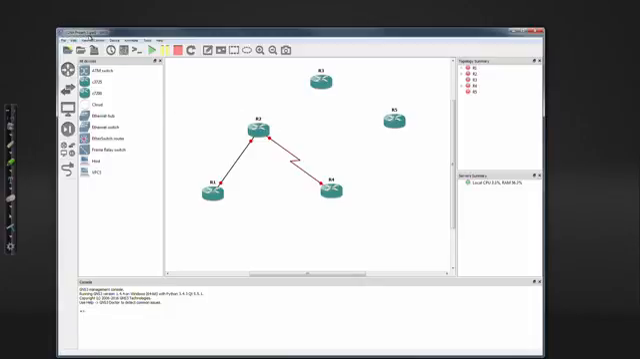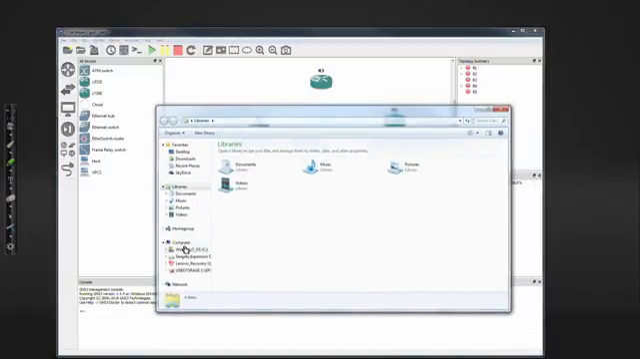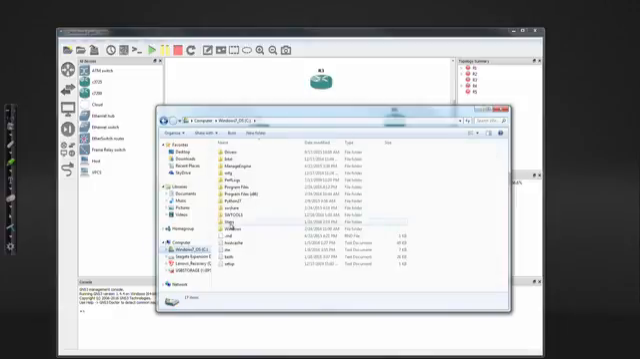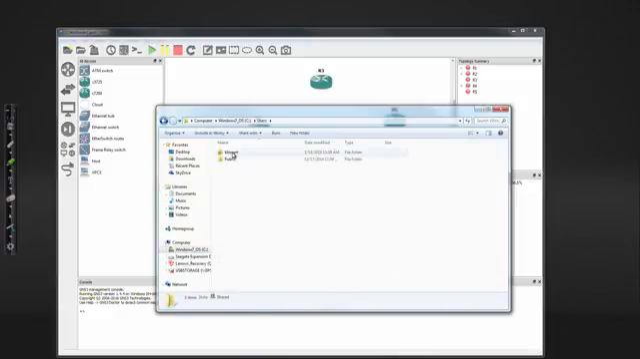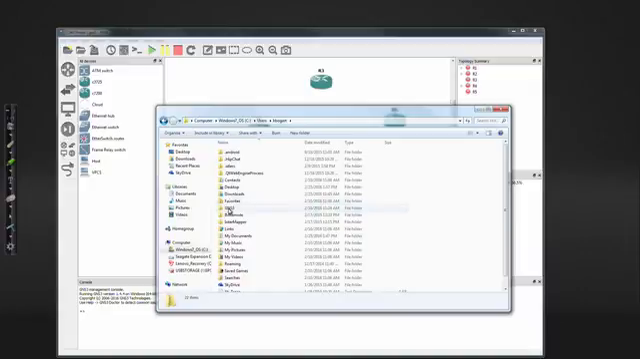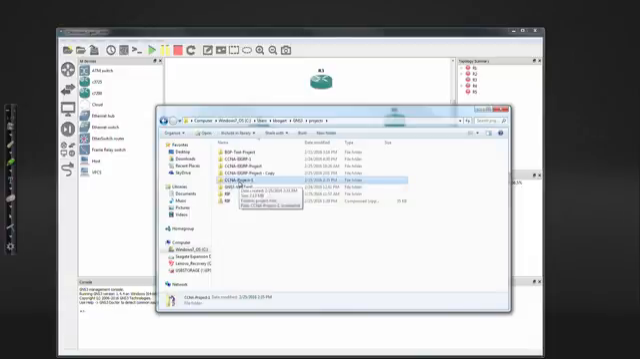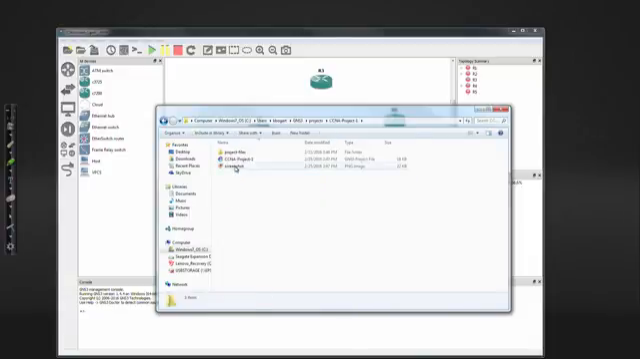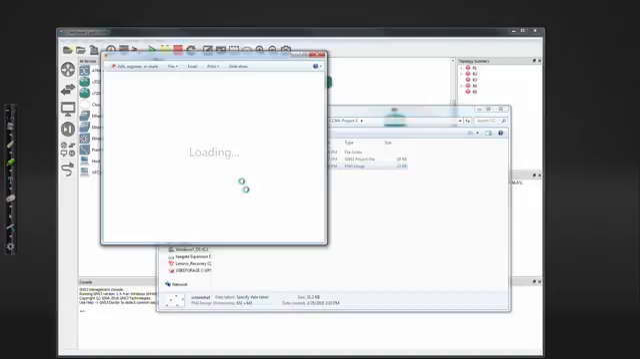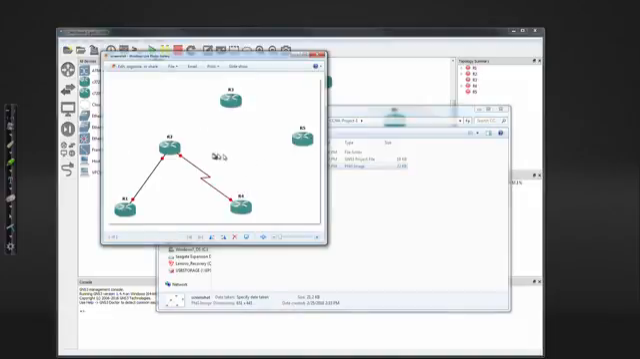And remember what I named it? CCNA Project 1. Well, now if I go into my folder where my projects are located, let's go ahead and do that. C drive, users, my name, GNS3, projects, and there it is, CCNA Project 1. If I double click that, here's the latest screenshot. So there's the PNG image of what I've created so far.